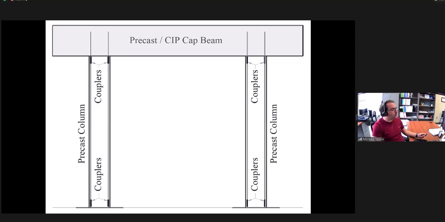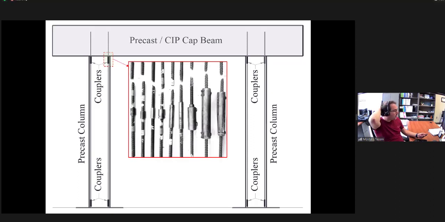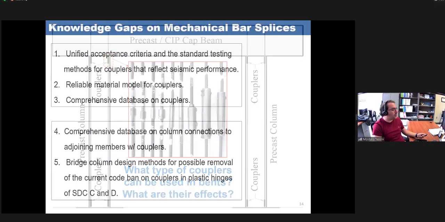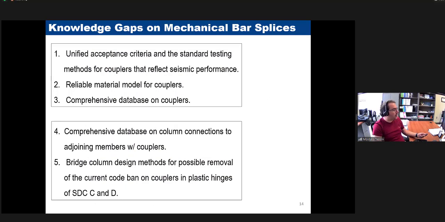Now I want to use ABC connection of columns, how should I do that? So you have your products, different ones. The first question is which one you should use. And the second question will be what are the effects when you want to put them in a precast bent. We will address these two big questions today.